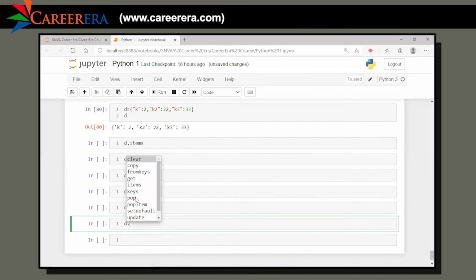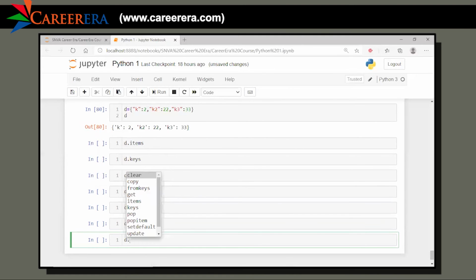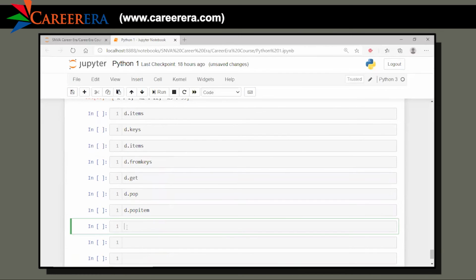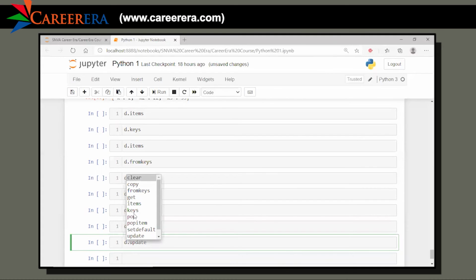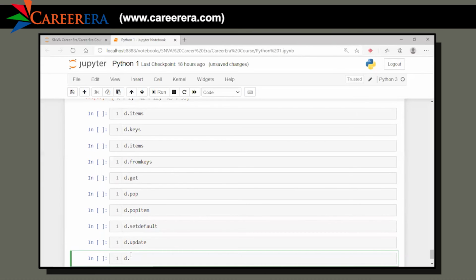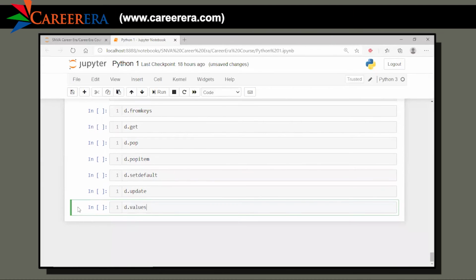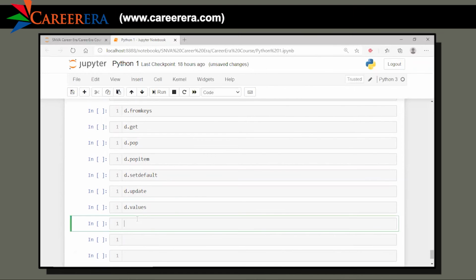Dot pop we already know, so you will just pop the element. But here the pop is a little different, so let me also cover that. And pop item is a little different too. I will also discuss set default and update. Both are not really that useful, but we can discuss them. I don't think any other functionality is left. Let me check. Copy we already know, so you're not going to use copy. Yes, values is also one functionality that we want to cover. And is there anything else? Let me check. D dot. I think we are done with all the functionalities.